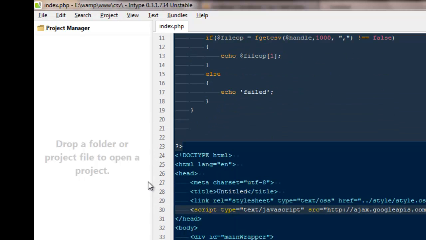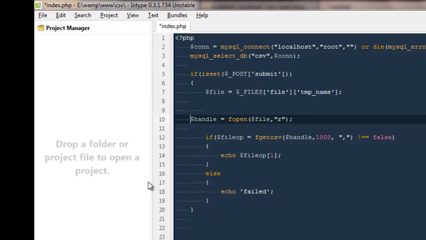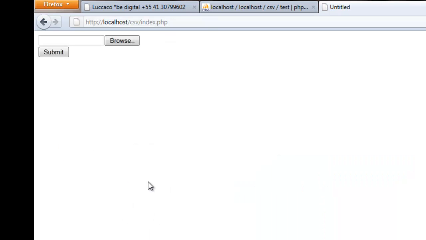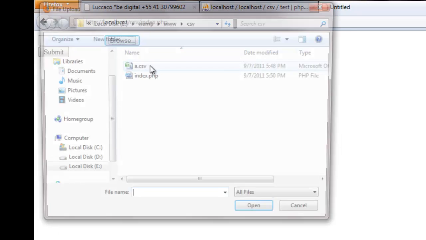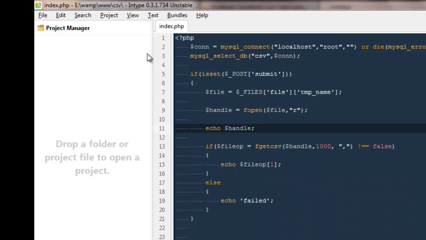If we said dollar file submit, dollar handle would be equal to this. Let me echo dollar handle. It's not saving the file. Okay. The handle is equal to resource ID 5.